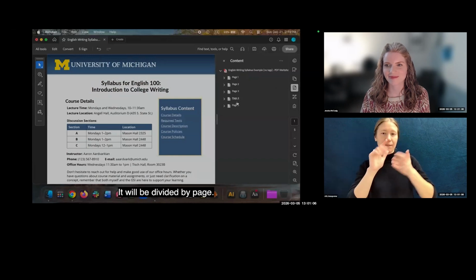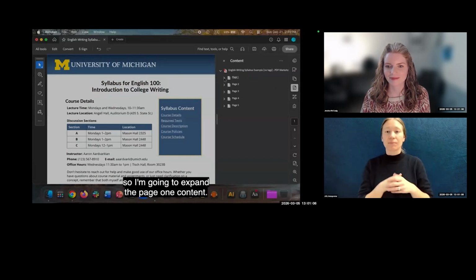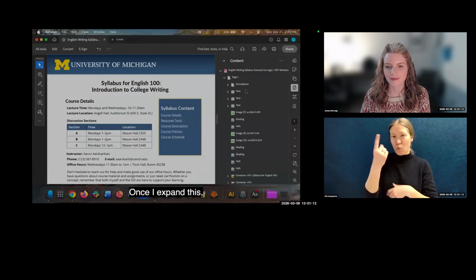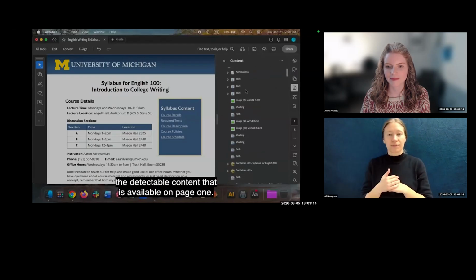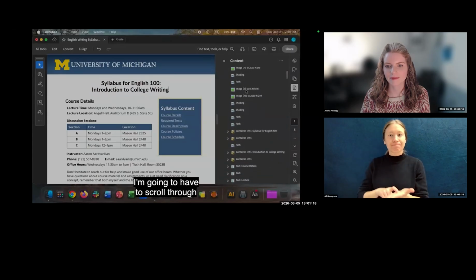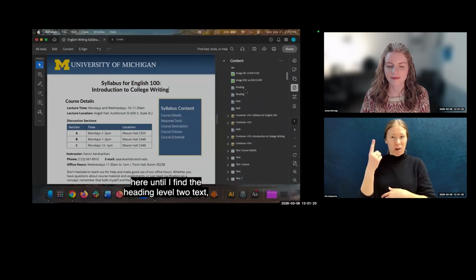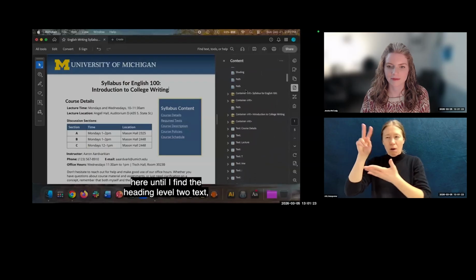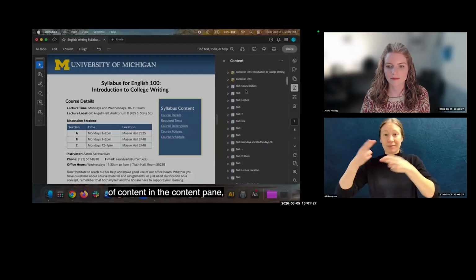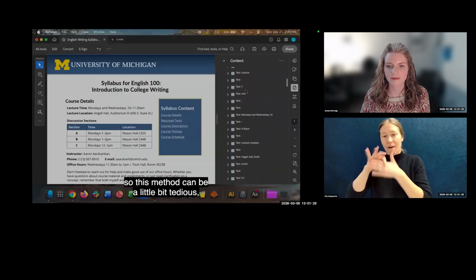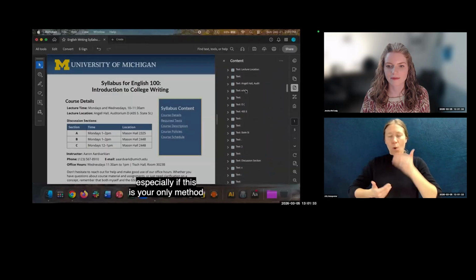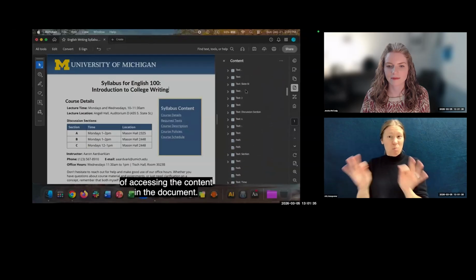It will be divided by page. I'm working on page 1, so I'm going to expand the page 1 content. Once I expand this, I should be able to see all of the detectable content that is available on page 1. I'm going to have to scroll through here until I find the heading level 2 text, which is syllabus content. As you can see, there is a lot of content in the Content pane, so this method can be a little bit tedious, but it is important to know about, especially if this is your only method of accessing the content in the document.